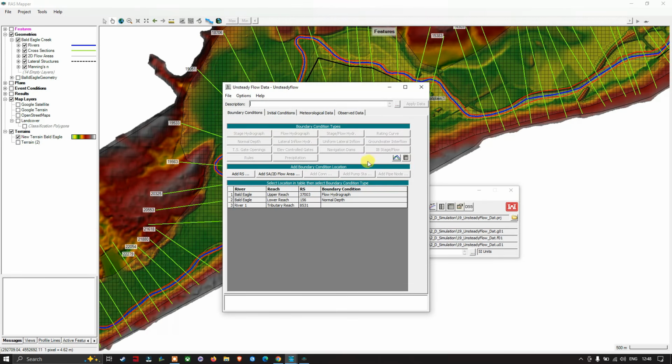So now a window pops up saying Unsteady Flow Data. So here first we're gonna navigate to this particular one here, the boundary condition. We already set the boundary condition for the upper reach as well as the lower reach of Walled Eagle Creek. So now we have to set the boundary condition for the tributary reach. So I'm gonna click this option.